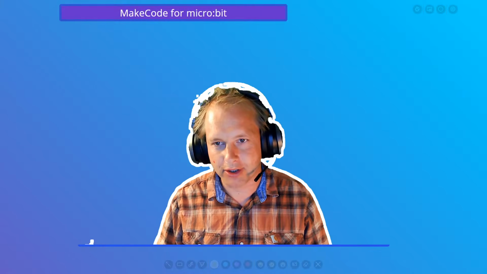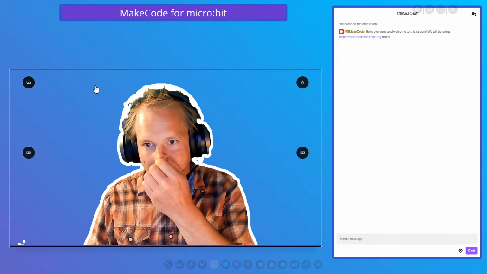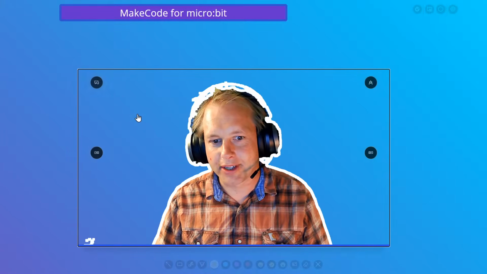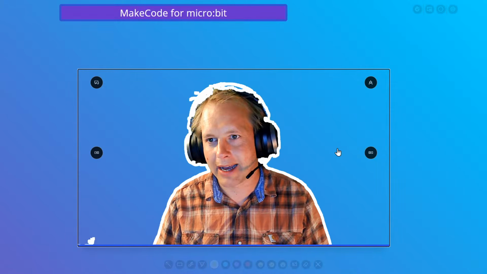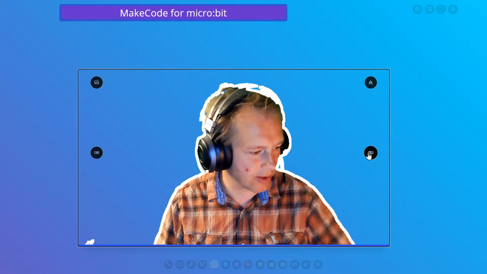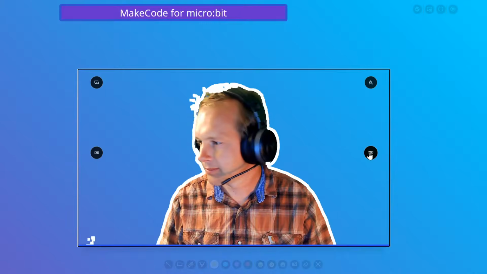There's a question on the chat whether we need a microbit to do this activity, and the answer is no. We can do everything in the browser at makecode.microbit.org, but if you have the hardware, it's actually quite fun because we'll have something that we can do afterwards.